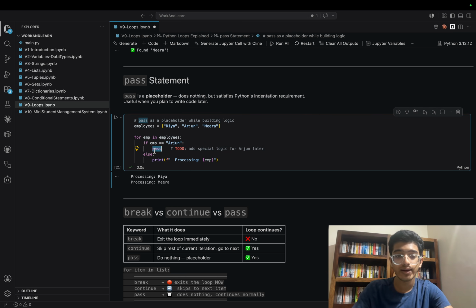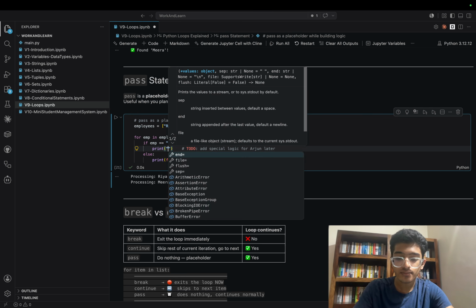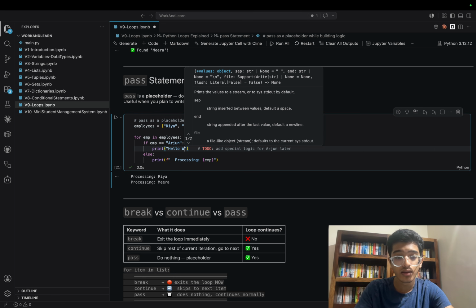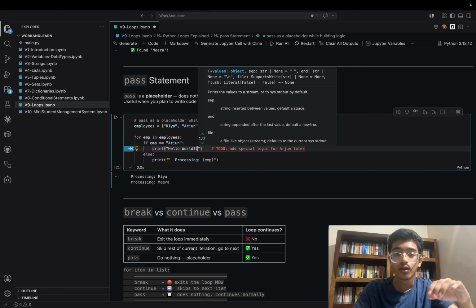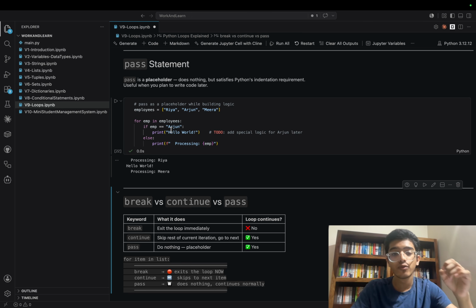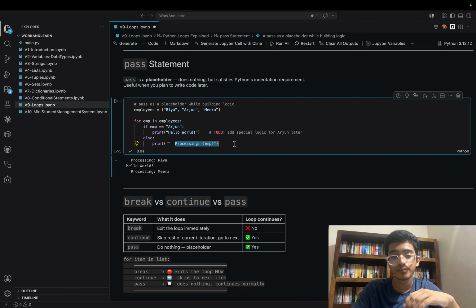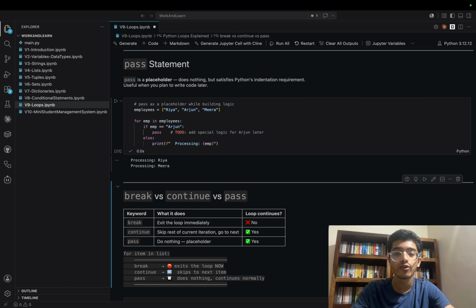For example, if I write print hello world instead of the pass statement, it checks Ria. Ria is not the same as Arjun, so it writes a processing statement. Then it checks Arjun, because Arjun is the next one. As I've told Python that if it's Arjun, it has to print hello world, it prints hello world, and then it goes to the next one. And pass basically helps us put a placeholder for future use.